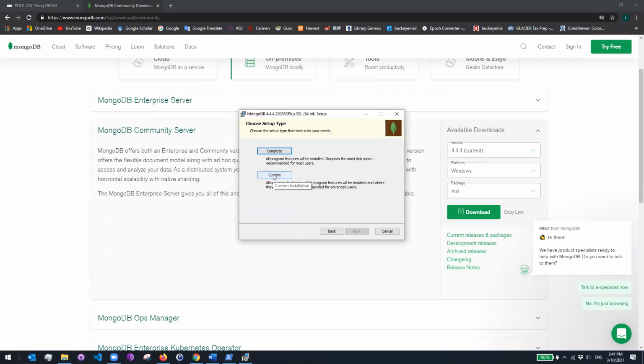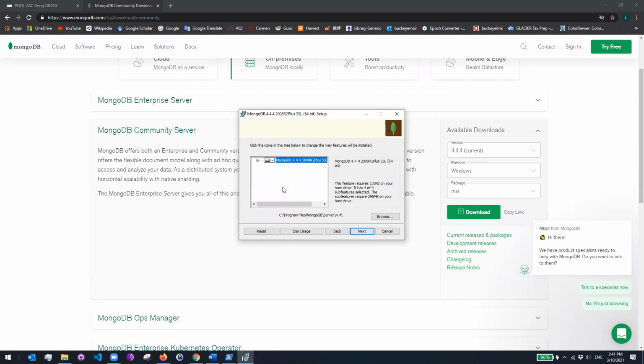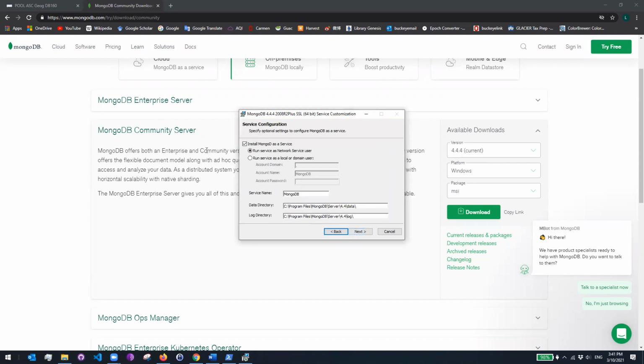Let's say we want custom. We do not want complete because we want control. So determine your location, that's all fine. Let's click on next. I would just install on C. So about this part, you want to install as a service. Always click on yes.